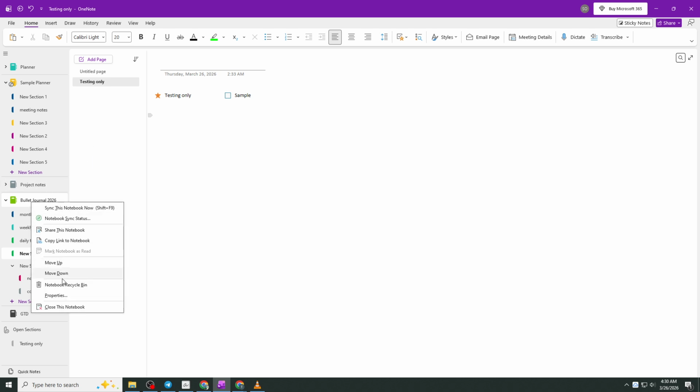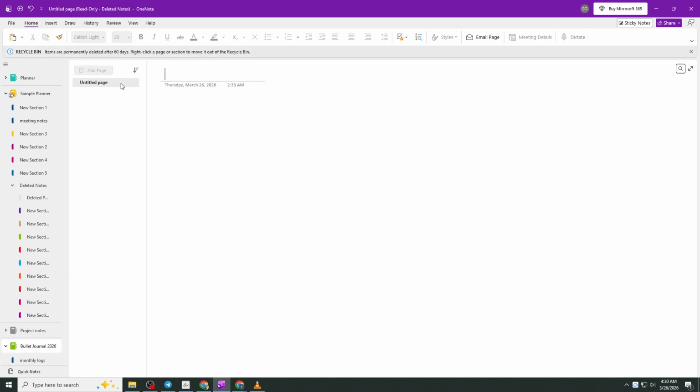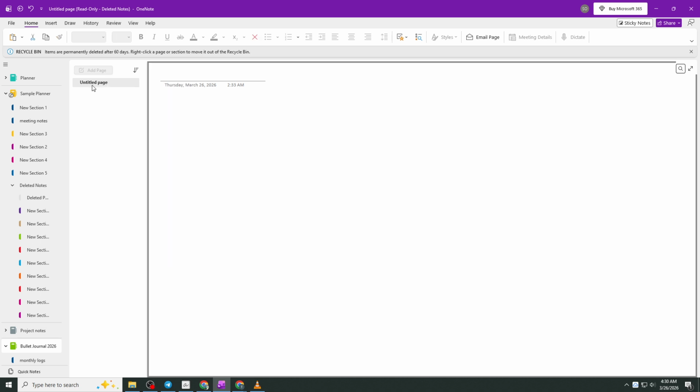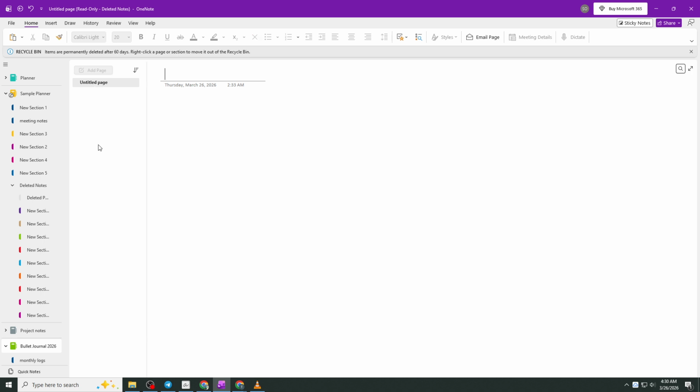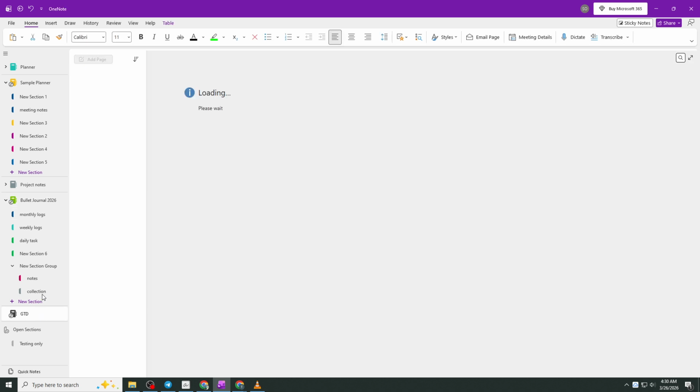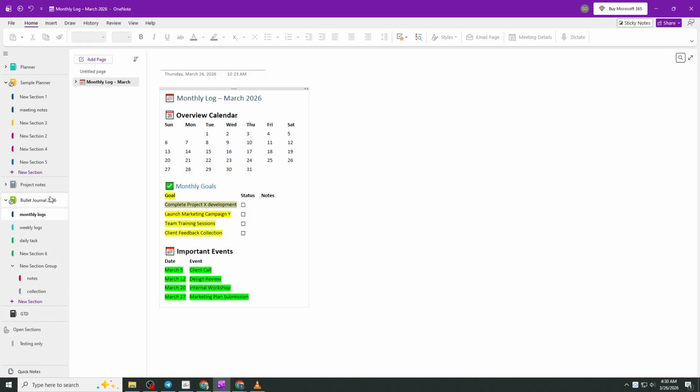And that's it. By learning how to move, copy, and delete pages and sections, you can maintain a clean, organized notebook that makes your notes more accessible and manageable. Whether you're working on personal projects, school notes, or professional tasks, these tools give you control over how your content is structured.